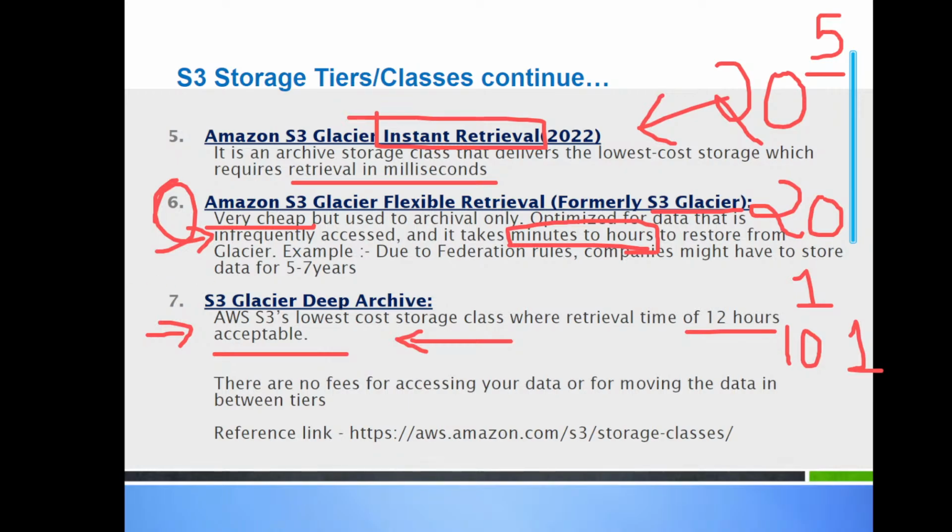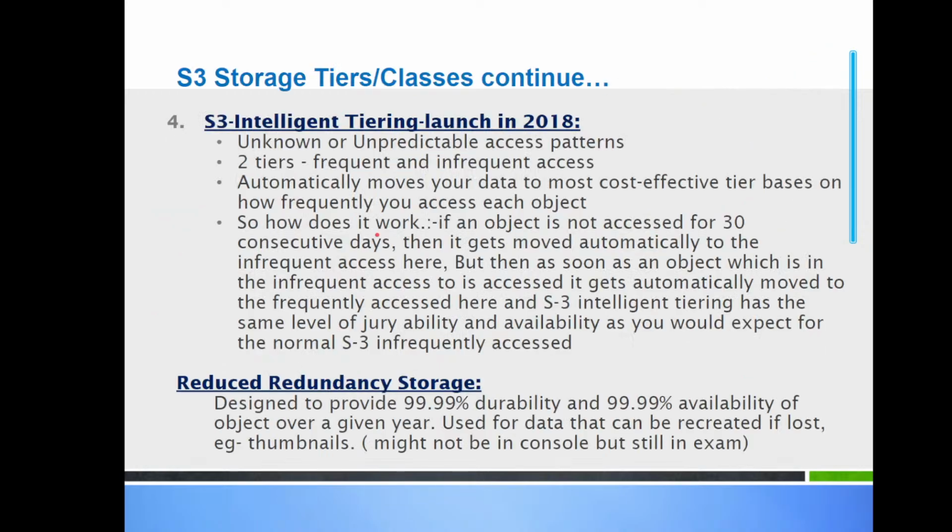Now, in 2018, Amazon launched one more category. Here they have given flexibility: if you don't know, you can go to Amazon and say, there are thousands of files in my S3, and I'm not sure which file is used frequently and which is not, and there are hundreds of employees in my company, so I'm not sure which file is used how frequently.